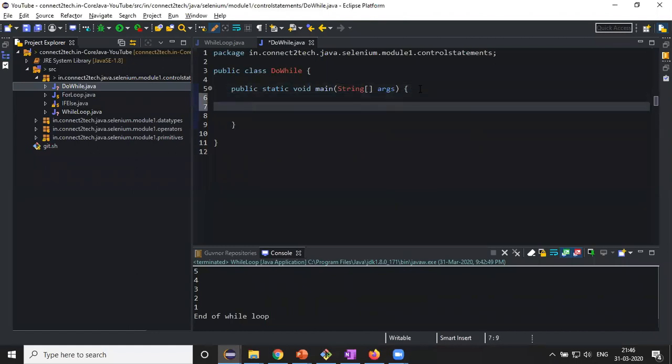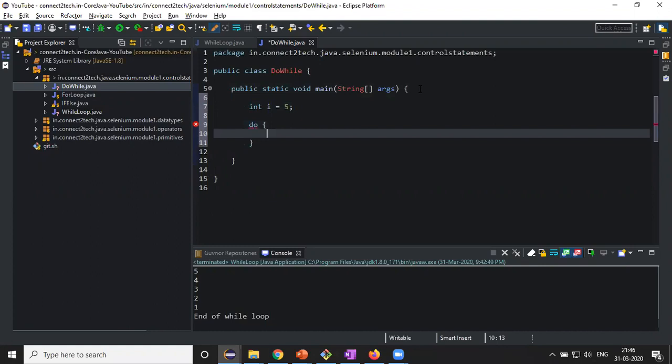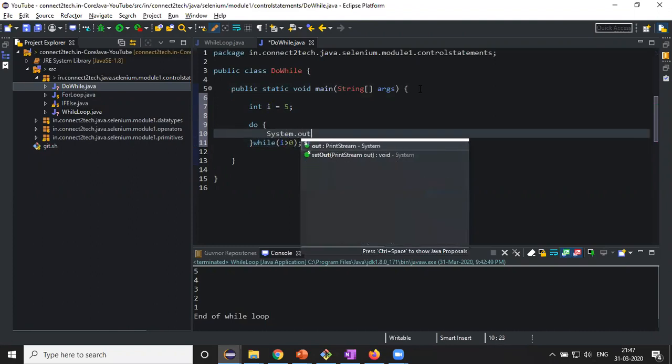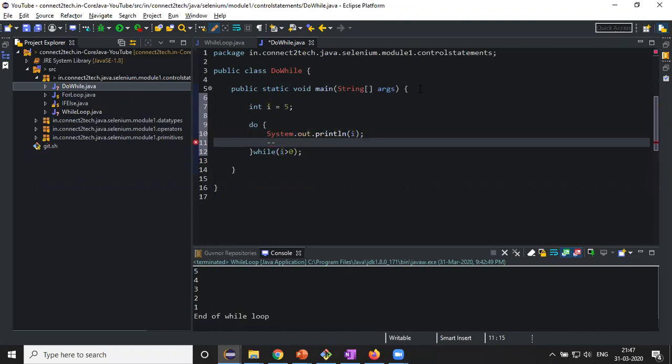Now let's say I have int i equal to 5, for example. Then I'll say do, open curly braces, close the curly braces, and then I'll say while, and a condition will be specified here: while i is greater than 0. Now inside this I'll say System.out.println and here I'll display the value of i, and I will say i minus minus. Now minus minus is actually equivalent to i equal to i minus 1, right?